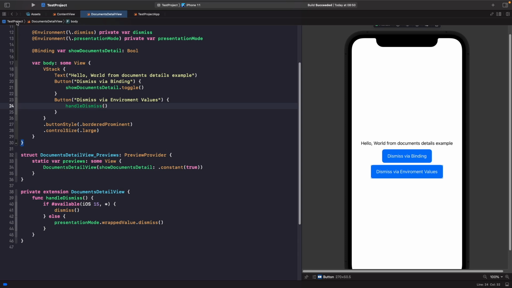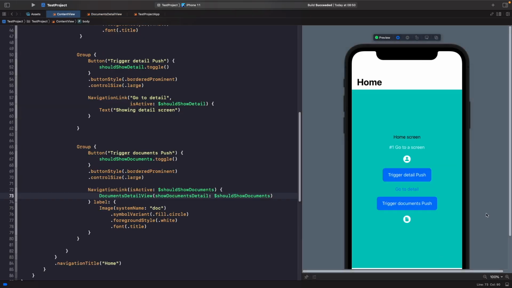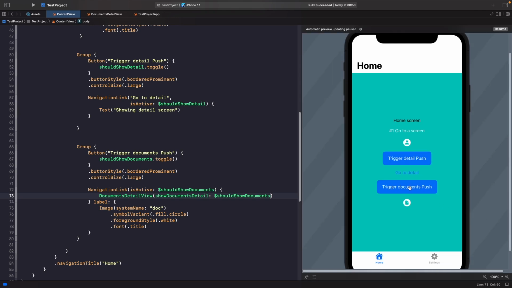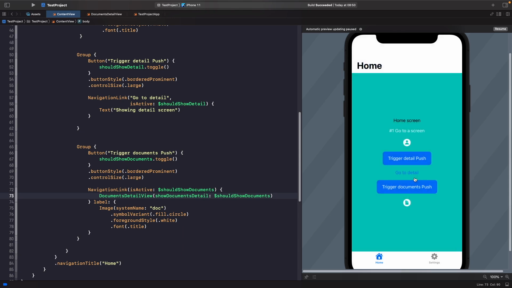And let's actually test this out. So we go back to our content view and we just run this again. We'll tap our button here to trigger the document push. We'll just hit resume to make sure we got the latest updates. So we'll tap on this here. And this time, rather than tapping on this button, let's tap on dismiss via environment values. And you can see that actually takes us back to the previous screen. So we actually didn't need to pass in a binding to actually dismiss our screen. We just use the environment value directly.